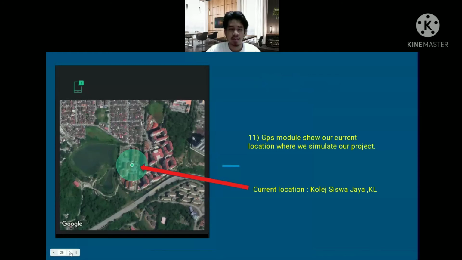And next is the GPS module. The GPS module shows our current location where we simulate our project. So for this example, we simulate our project at Kolej Sajuaya KL. That's all from me, and I will pass to Kah Meng.